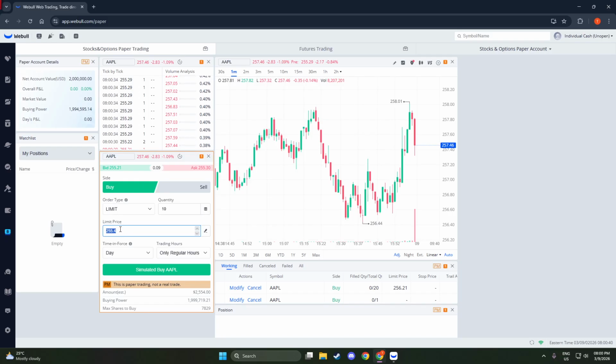A practical tip: consider the current bid-ask spread. If you want a quicker fill, place your price near the mid or the best bid-ask. If you're aiming for a better price and can wait, set your limit further away and be patient.